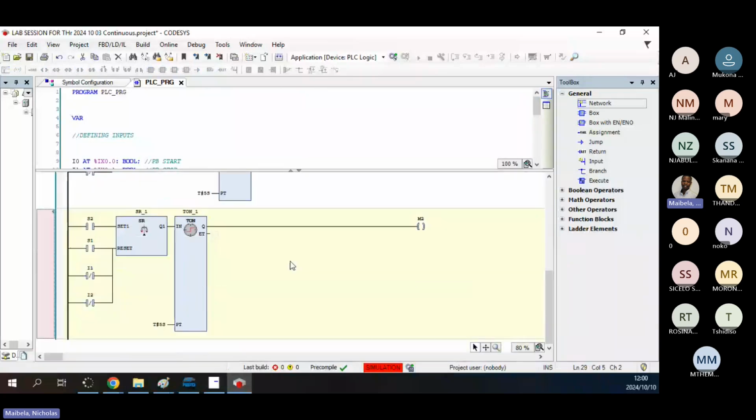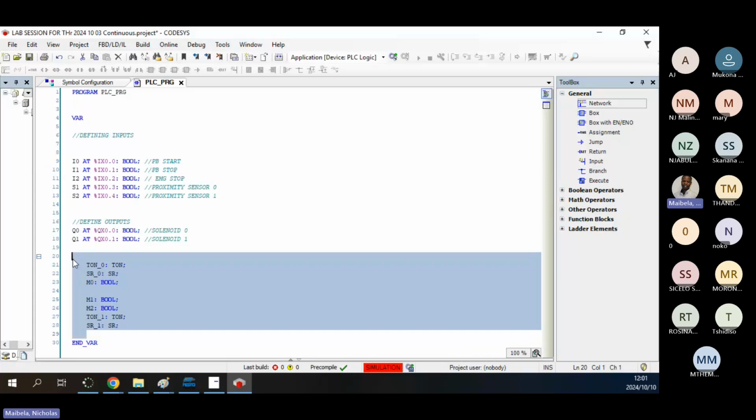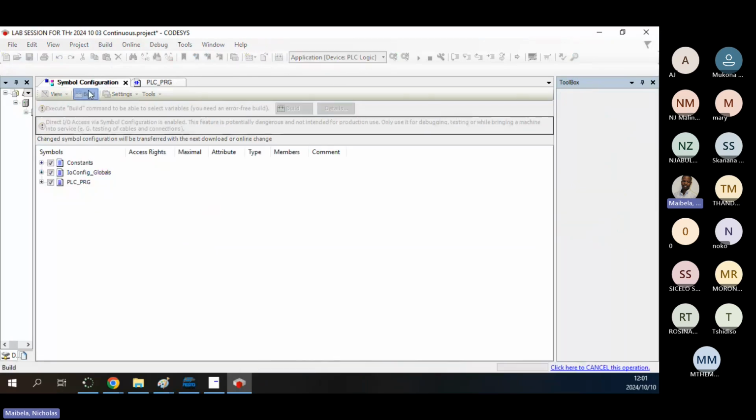So yeah, do we have that? Can you check your variables before we can run? Do you have these same variables? If they are swapping, that's not a problem. It's just the variables, that's all. Then let's just build.